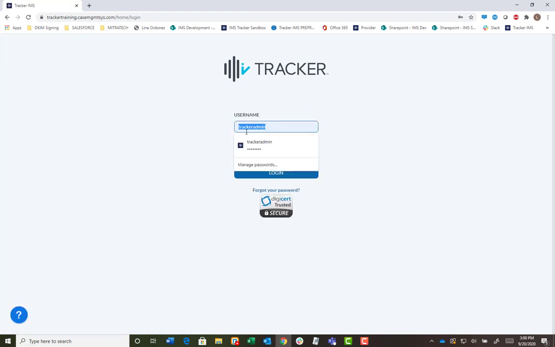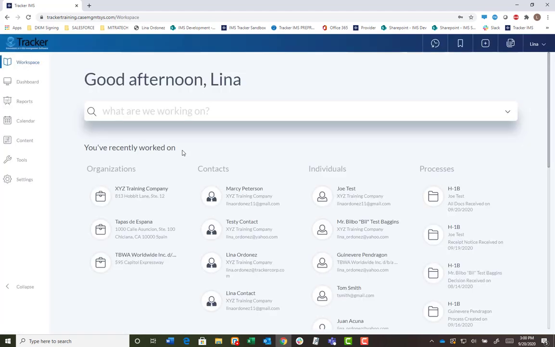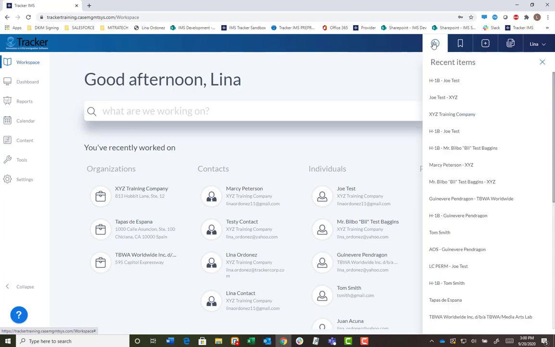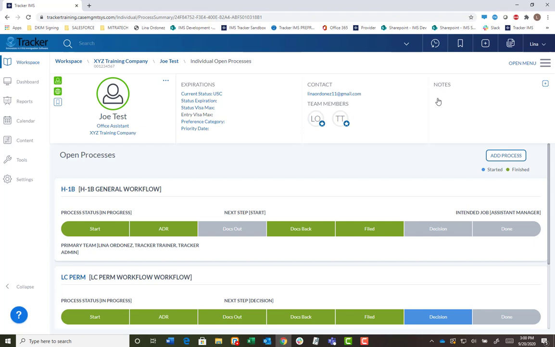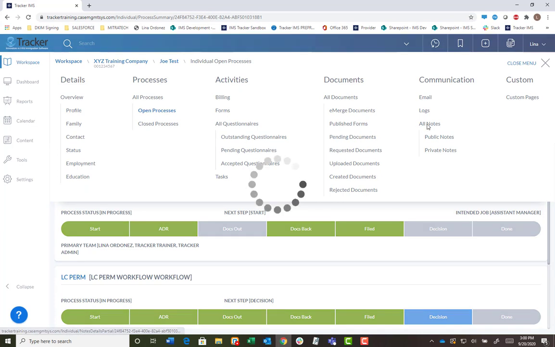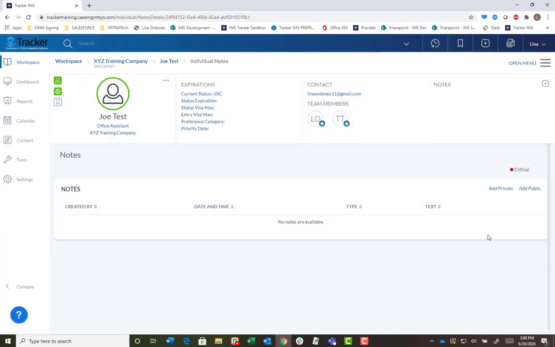log in as myself. Then I'll go ahead and navigate to Joe's individual record. Remember, we created the notes in the process record. And as you can see, the notes section in my individual record banner is empty. And if we navigate to the All Notes section, you'll see, obviously, it's also empty, since we created all the notes at the process level.